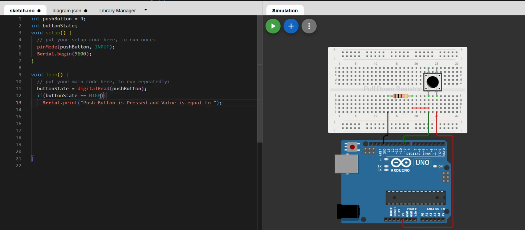Whenever it is high, it should tell us push button is pressed and value is equal to, and what will the value be? It will be equal to the button state itself, right? So we need to print that particular value as well. So I have used serial.println button state. Yeah, so here I have used both print and println.